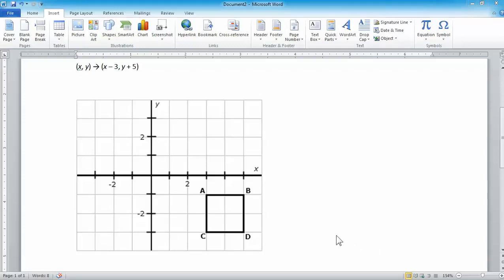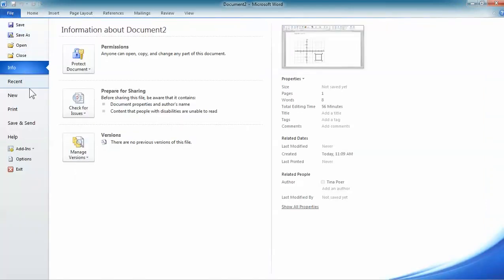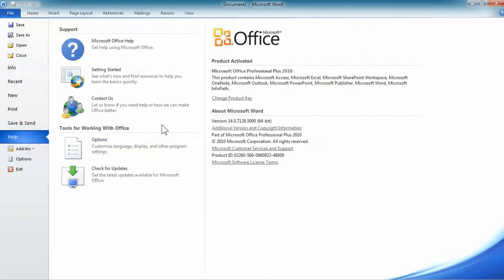Hello, I'm going to show you how to do some drawing in Microsoft Word. I'm using Microsoft version 10. It's taking just a minute. There it goes. And I'm coming down here to help. And if you see right here, it says Microsoft Office Professional Plus 2010.